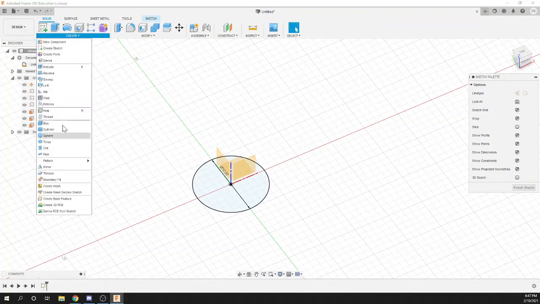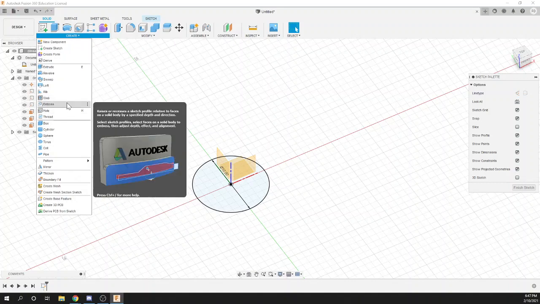Can you guys also all see the drop down on Fusion? Yep. Yeah. Okay, awesome.